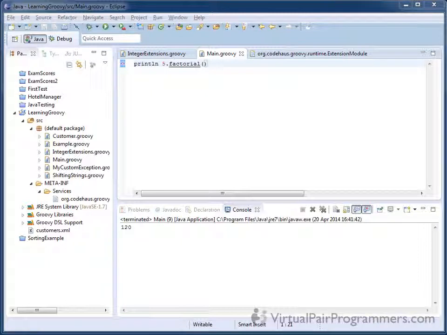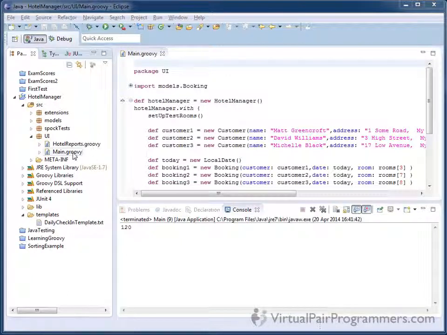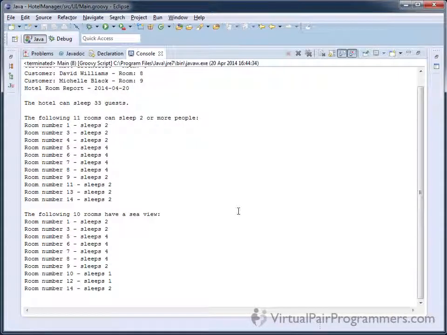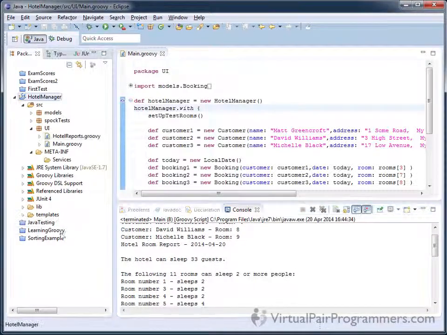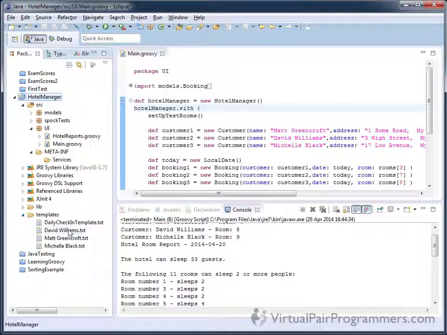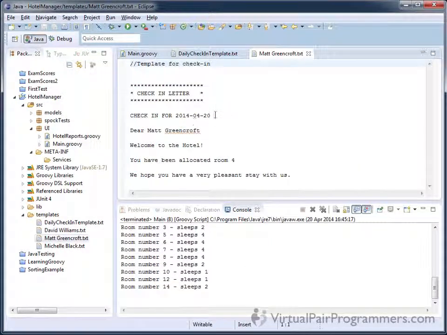Now it's time for you to have a go at doing this. Let's go back to our hotel manager project. I've opened here the main method, and if I just run this, we'll see that one of the hotel reports prints out today's date, but the format of that date isn't very nice. Similarly, if we look at the letters we're creating, those check-in letters that were defined by the template, we've got the date in here, but it's not in a very nice format.